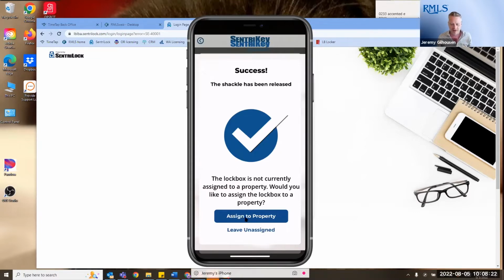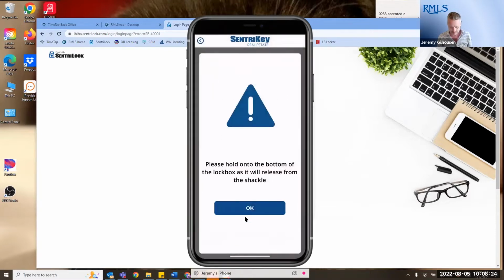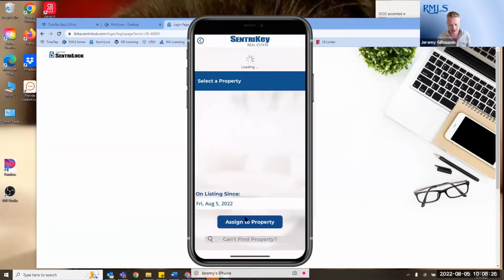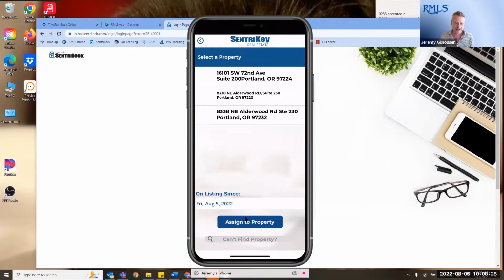We can go to Assign to Property, and it's going to bring up our active listings. It is only going to bring up our active listings. It's not going to bring up any in-progress listings. It's not going to bring up CSN listings because no one should be going into the listing, but it will bring up our active listings. So if we have an active listing that we're assigning this to, we can do that.